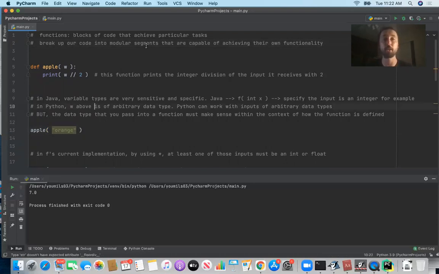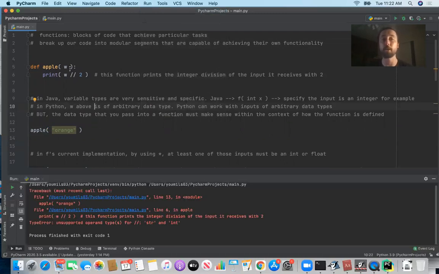So you're going to pass in this string, orange. And then if you go ahead and run it, there's going to be a runtime error because it wouldn't make sense to do an operation like that. But we said sometimes it's more flexible than that. So what if you had said apple of W would print W times 2?